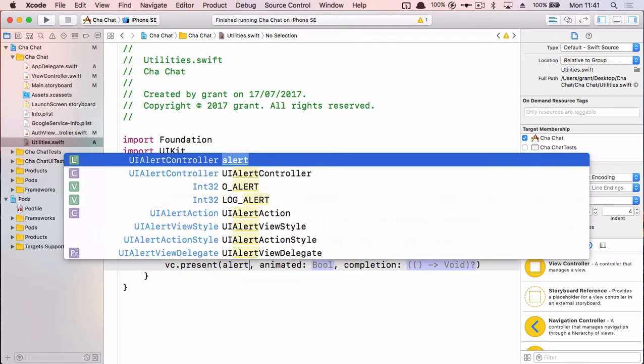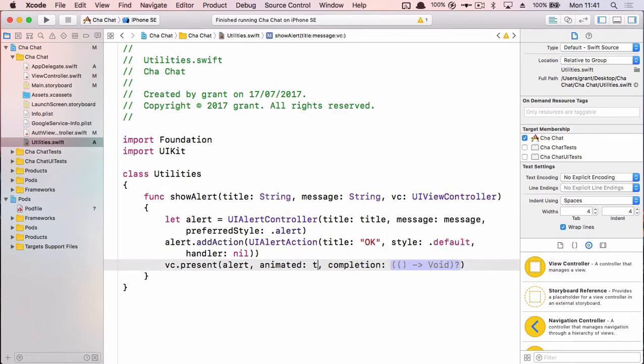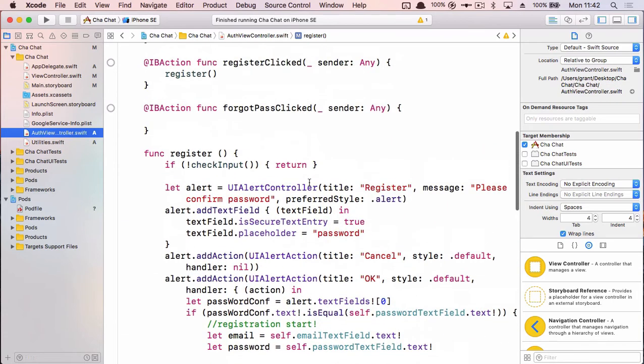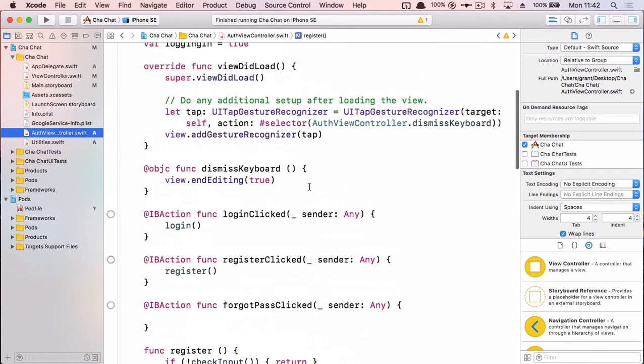So alert, animated, and on completion, there's nothing, because this is just a message to tell the user. So we can save that utilities file, and we can go back to our auth view controller because the alert is now ready to show. Now let's look at the places where we would actually insert that alert.